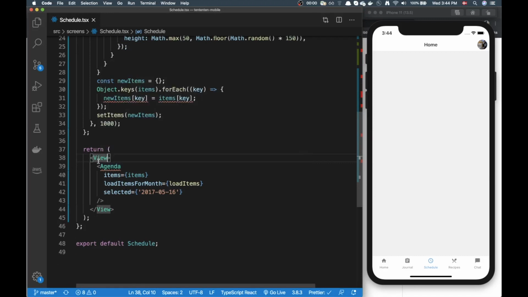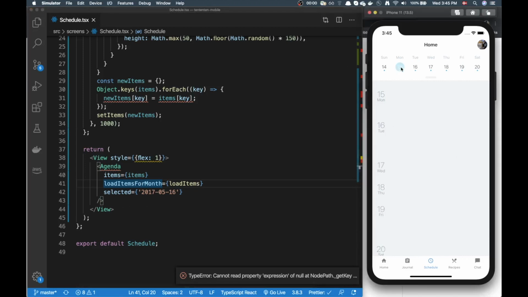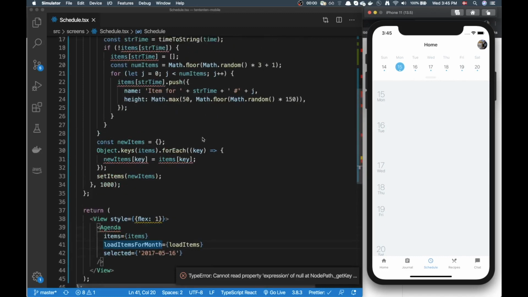view, and I'm assuming this agenda is going to be a scroll view. So let's just apply a flex one here, see if that helps. And there we go, that helped a lot. Now we can see the component here. So we have the day selector at the top. We can even start dragging some stuff down. Maybe we don't want that, so let's just keep it for now though.